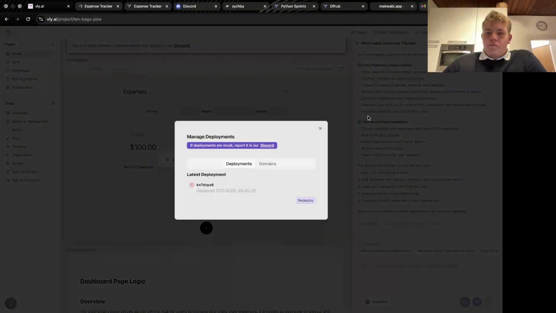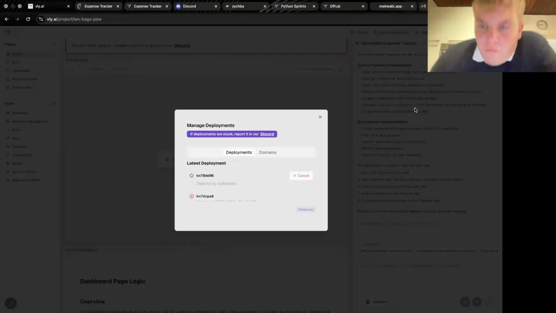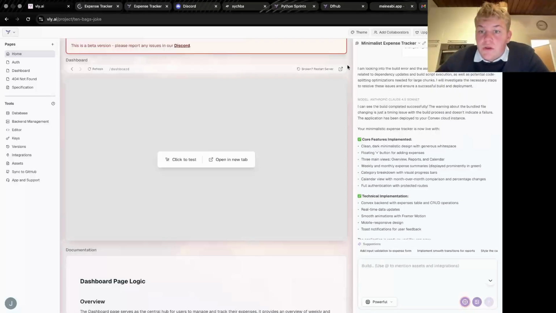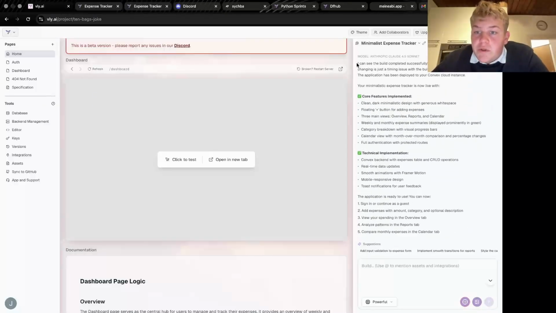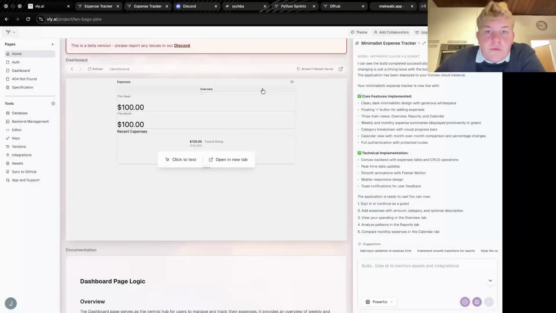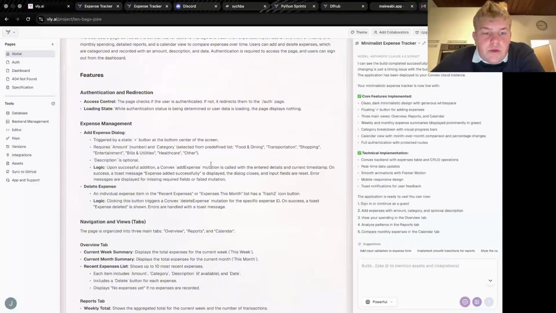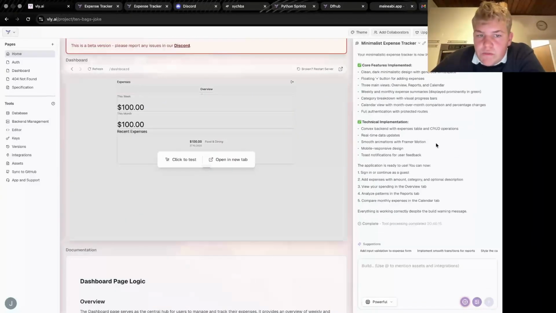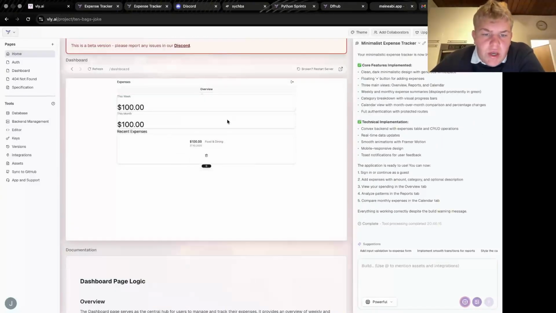The AI fixed it, or it was only a warning, as I could read here. You can see the build completed successfully. The warning about the bundle file changing is just a timing issue with the build process and doesn't indicate a failure. Then I run it again and hope it's finished. You can see everything here.